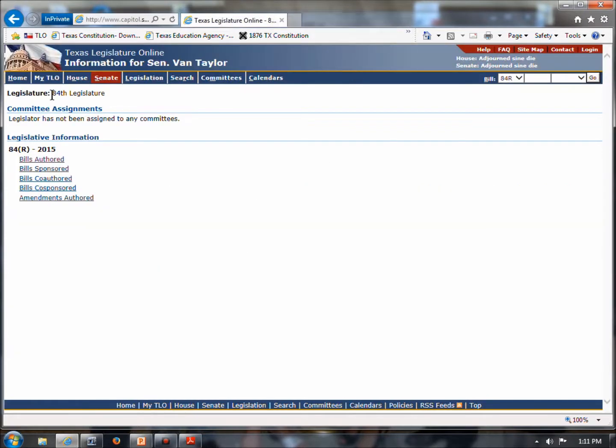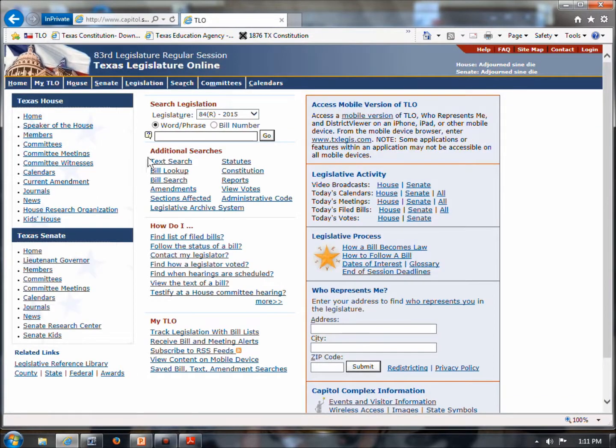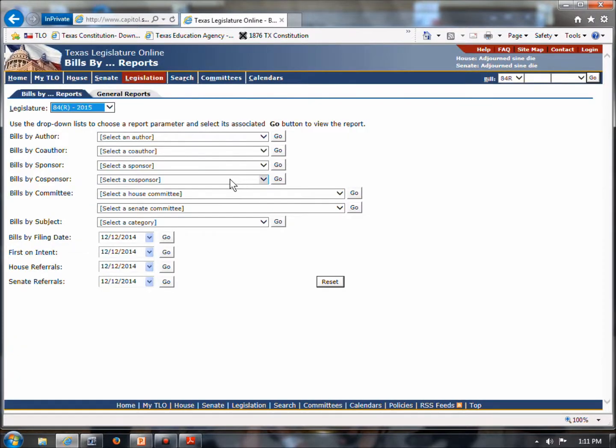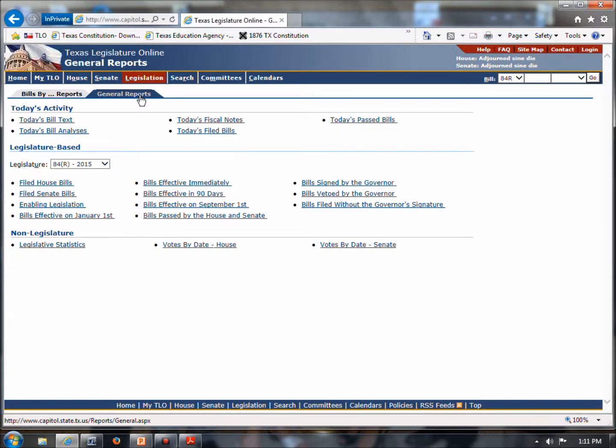Now, let's go back to the Home tab. How about all bills that have been submitted to date? Well, for that you go to this middle column under additional searches. Right down here there's a link to reports. Click on reports. And there are two tabs up here, bills by reports, and what we're looking for is general reports. Click on that tab.